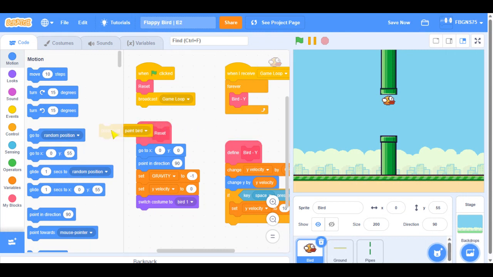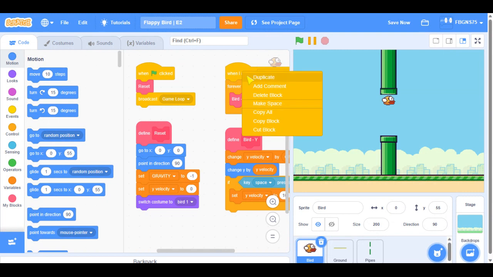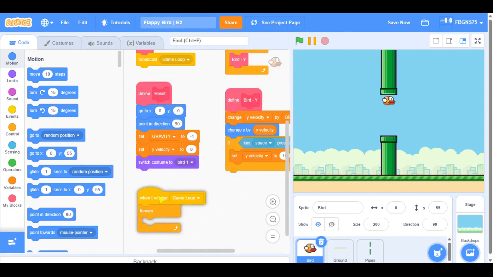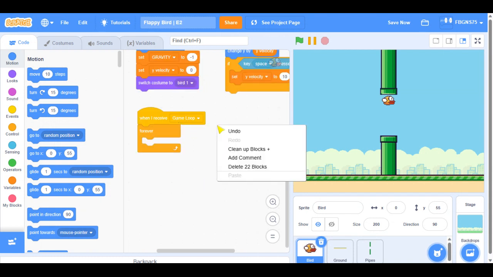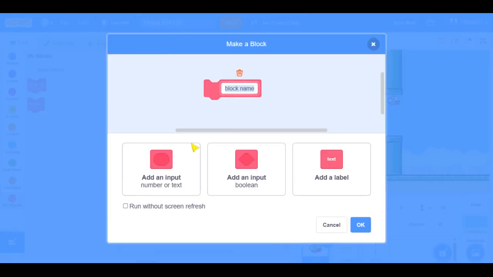So, take away the broadcast paint bird. And we're going to need another forever loop with the when I receive game loop. And if we want, we can make it another game loop and broadcast it here, but instead we'll just use that one to make it a little bit more clean. So we're going to add a custom block, run without screen refresh, paint bird, and then press OK.